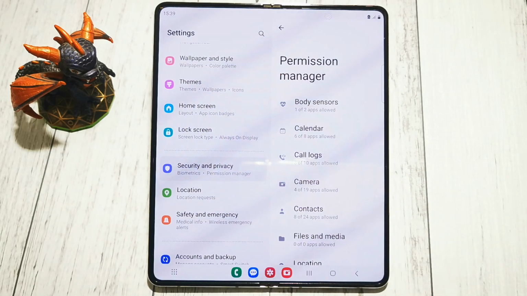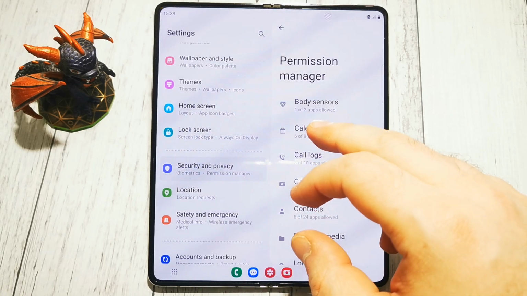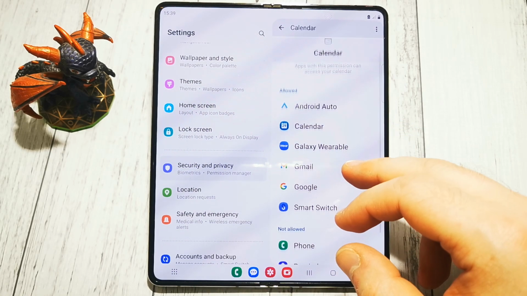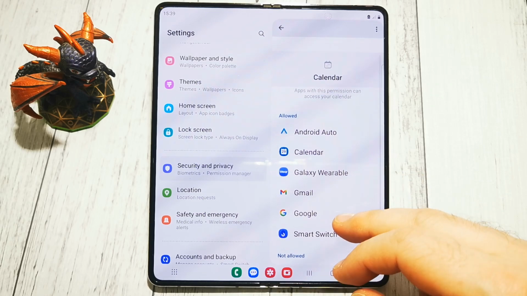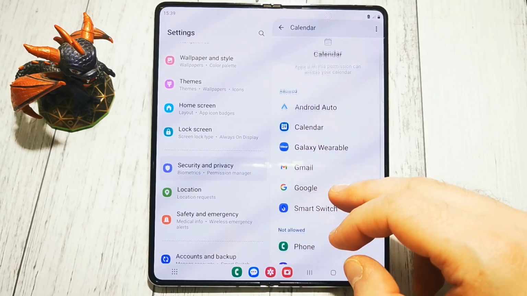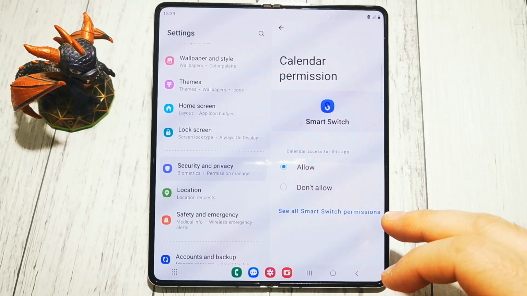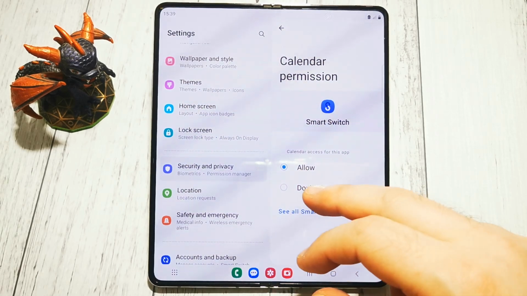In Permission Manager, we have our calendar. Right now, 6 out of 8 apps are now allowed to make changes and to use our calendar option in our phone. So, to stop our app from using calendar, simply tap the app that we want to prevent from using it.